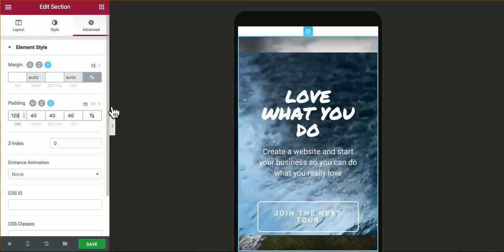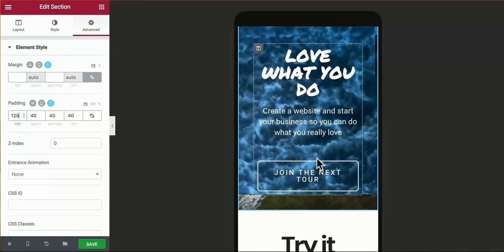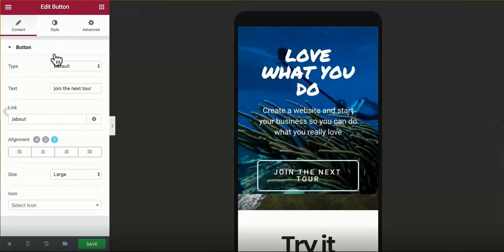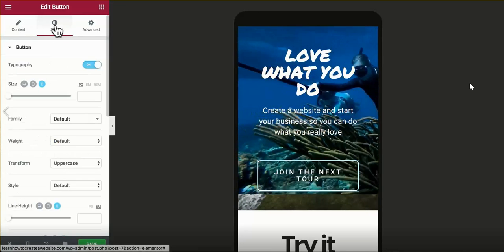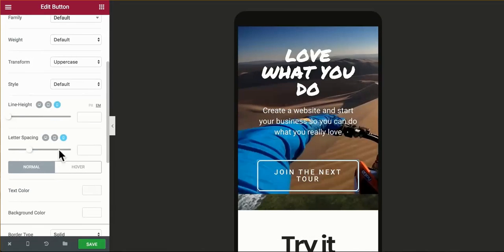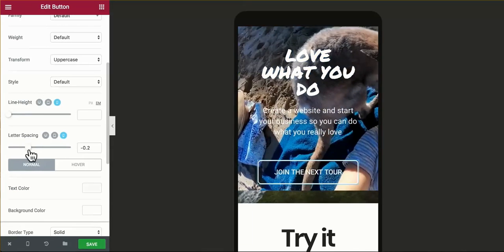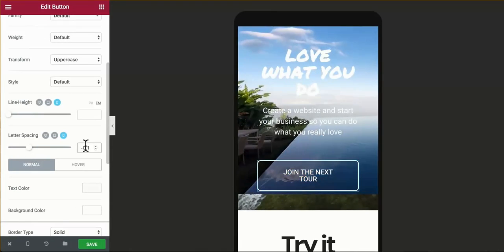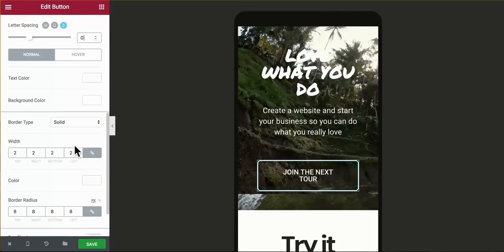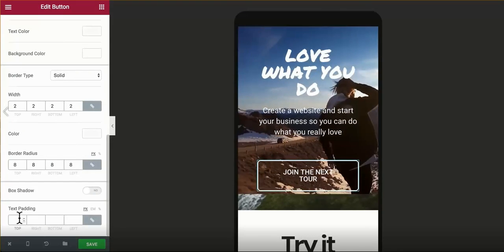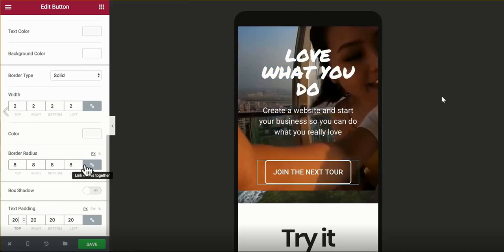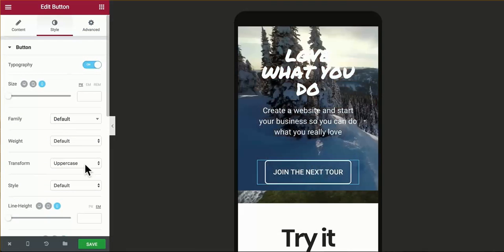So the next thing that we need to do for our mobile website is to click on the button, join the next tour, then go to Style, and we can change the letter spacing, but make sure the mobile icon is highlighted, and we can mess with that. It still goes on the next line though, so we can scroll down a little bit, and under text padding, we can enter in 20, and that will make the padding a little bit less, so it works perfectly on the mobile website. Alright, that looks pretty good.